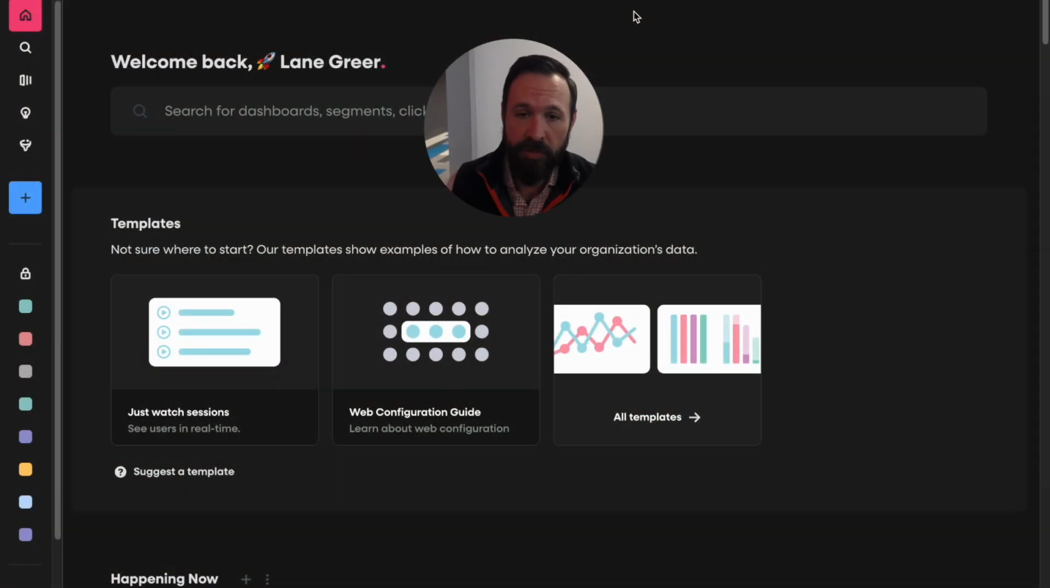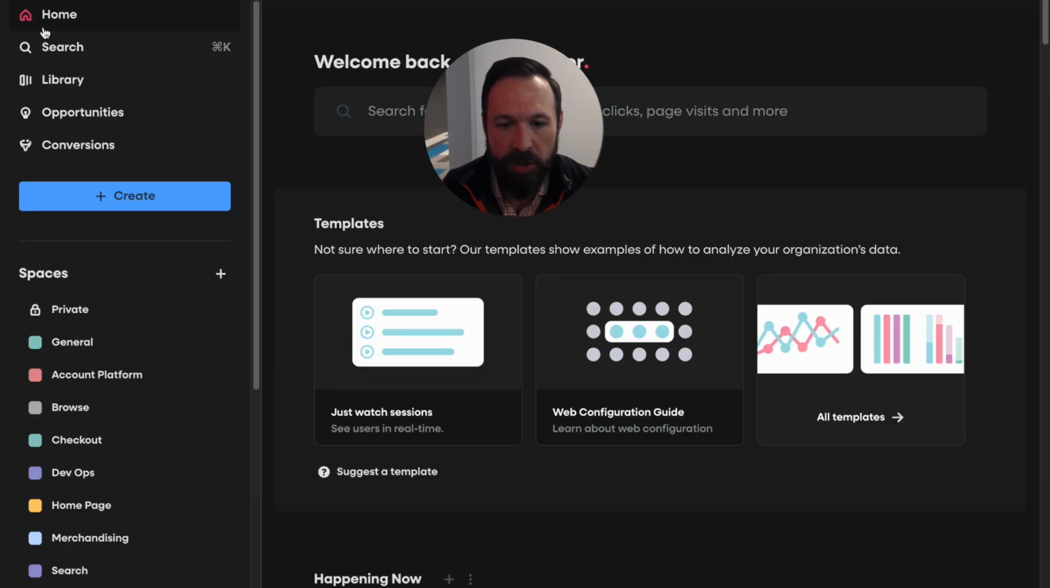Specifically, organization of your behavioral data inside Fullstory using the constructs and features that Fullstory provides to help your teams get work done generally. So right now we're on my homepage, but I'm going to step over into one of our spaces, and this is specifically the account platform. Let's pick the checkout space.